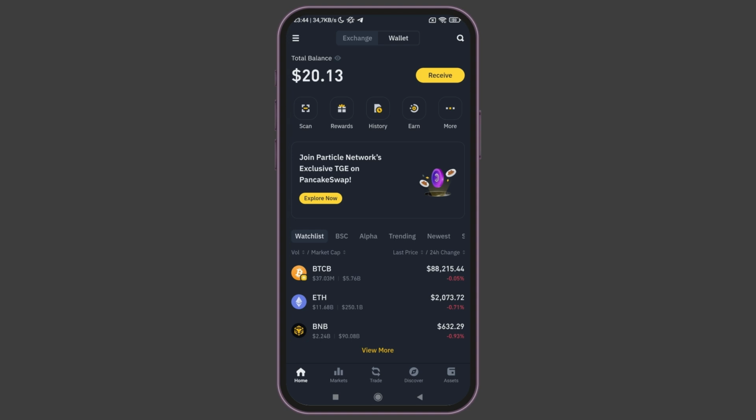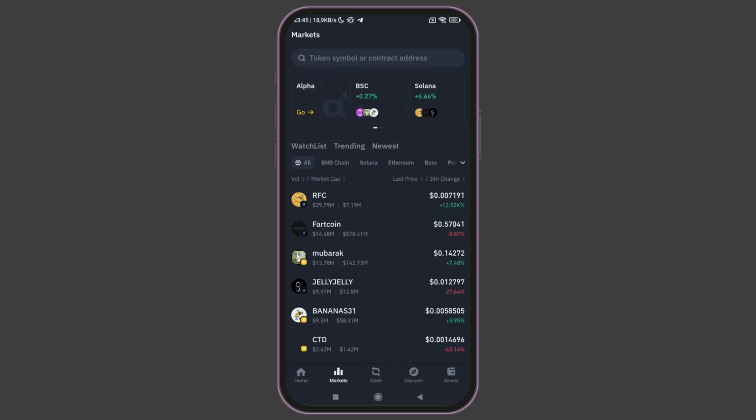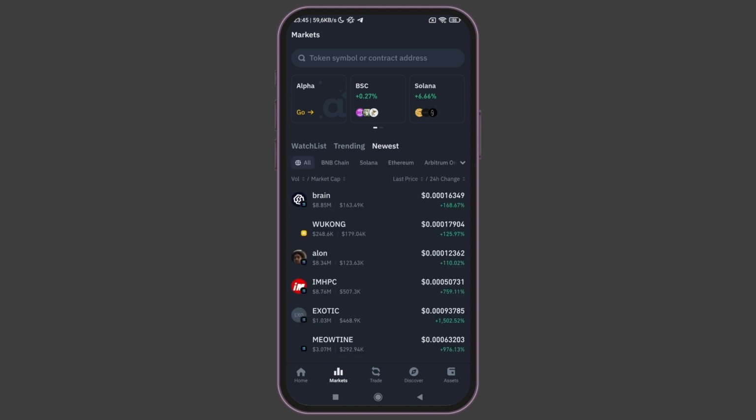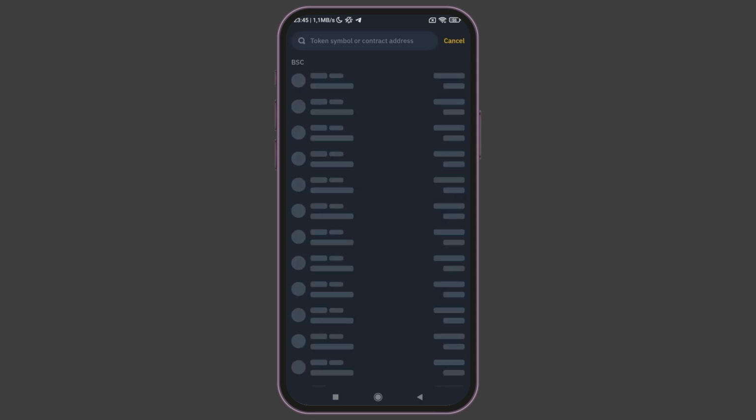First, I want to talk about the tabs at the bottom. I'm starting by tapping on Market. Here, you can see tokens on the DEX side, meaning the decentralized market. You can also filter them by network. You can also see trending and newly listed tokens here. If you want, you can search by contract address or token name.